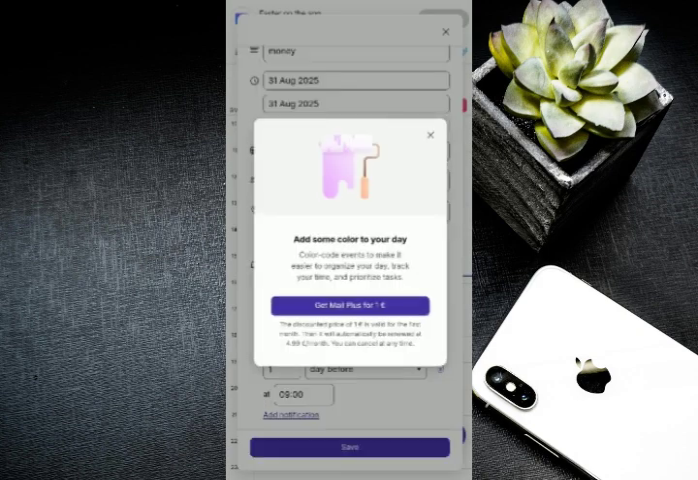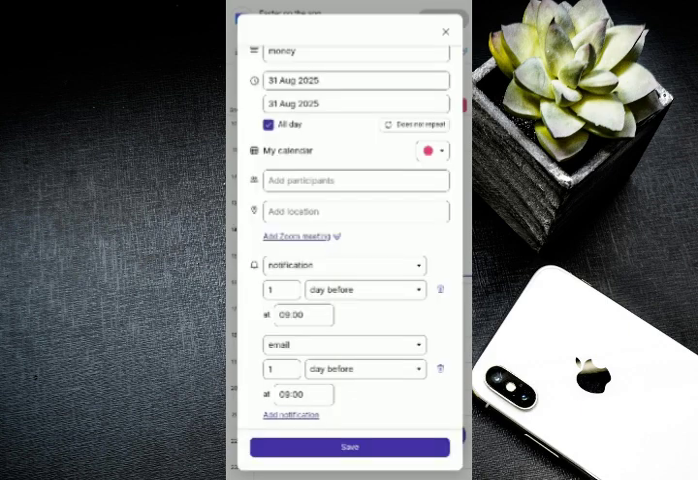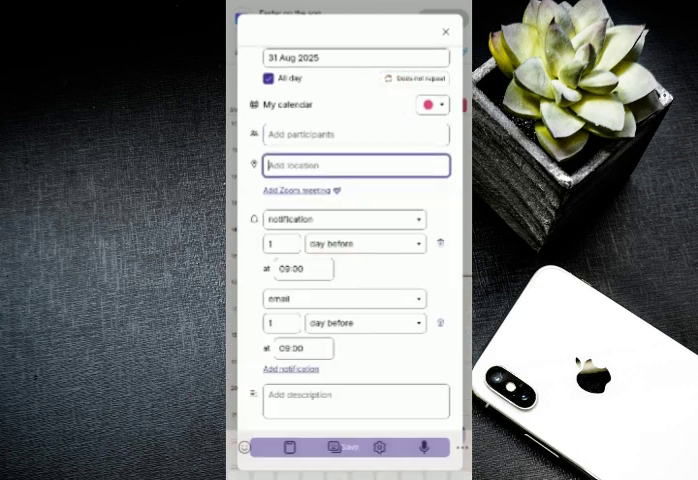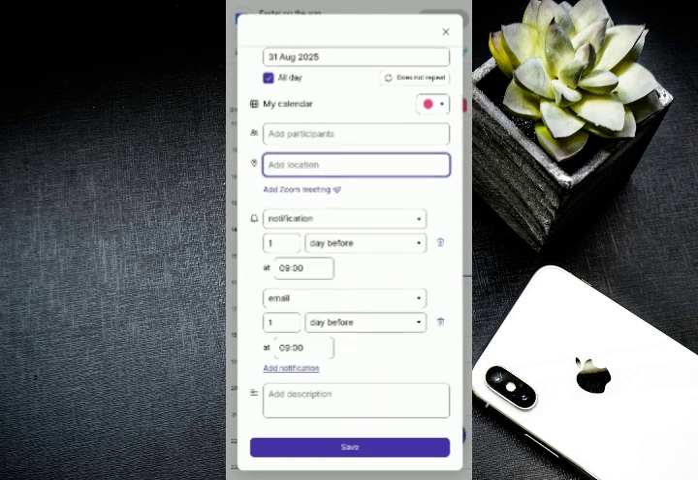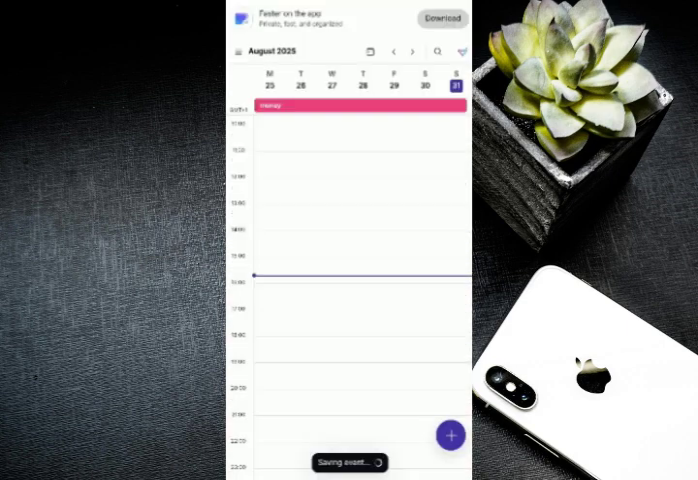If you want to add some color to your day, you can use color coded events. You have to use the paid plan. Then you add the participants and the location. You can even add a Zoom meeting with a paid plan too. Notifications, how many days before, set everything in the email, and once you're through, add a description. Once you're through everything, you tap on save. Money has been saved at the top. It's as simple as that.